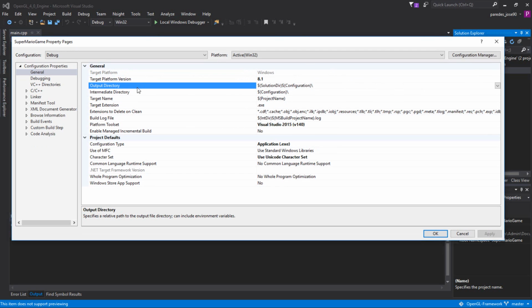In here, in the output directory, you want to see the solution dir, then the dollar sign and configuration backslash. Between the dollar sign and the last close parenthesis from solution dir, you want to type in bin backslash. So it should be dollar sign, open parenthesis, solution dir, close parenthesis, bin backslash, and then the rest. The rest should be the same.